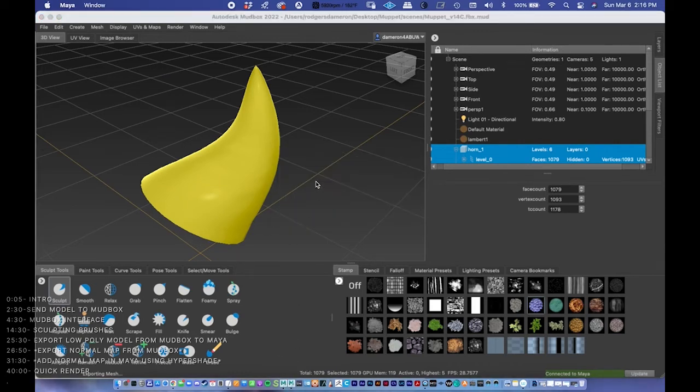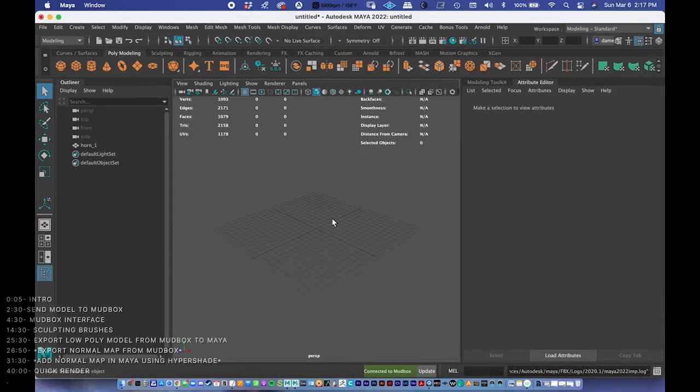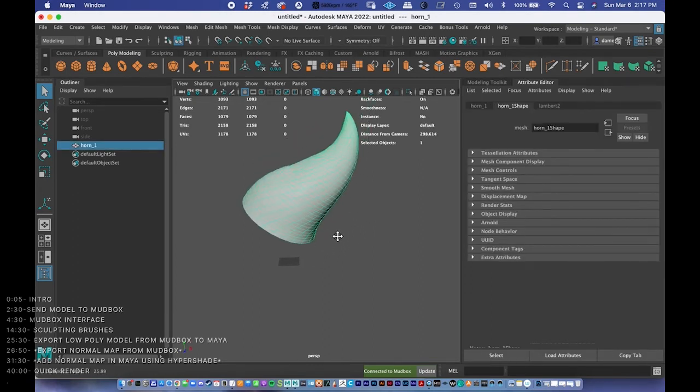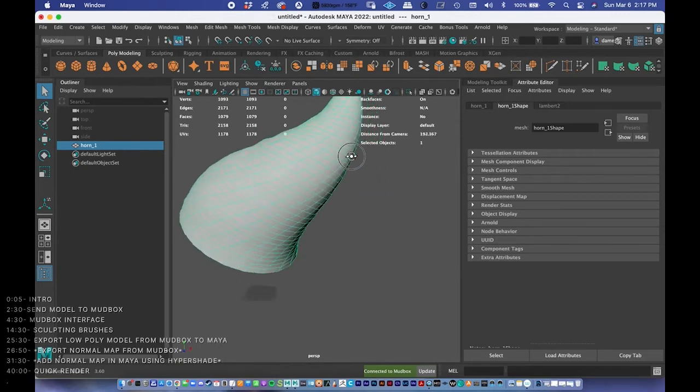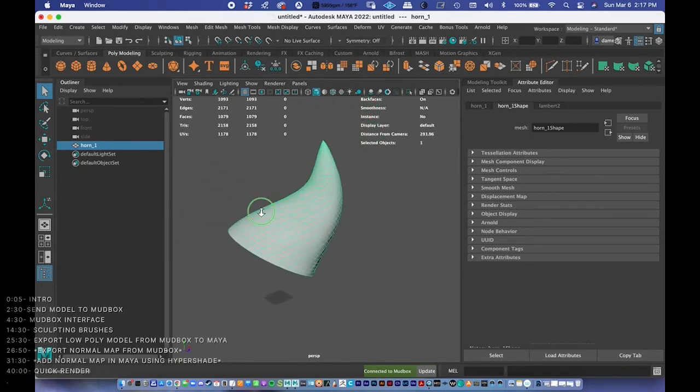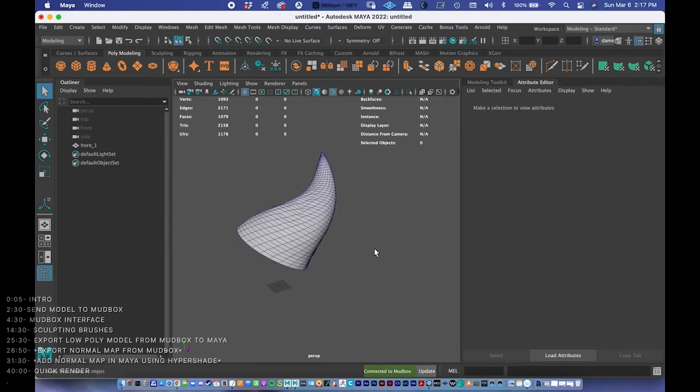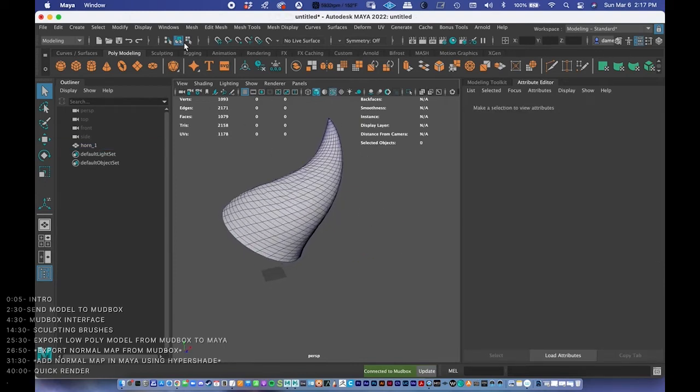Not even going to bother saving that old version of Maya. And let's see. There we go. Didn't see it at first. The horn came in huge. So we can see our horn came in right there. And you can see that those changes I had made to the model and the sculpt are showing up right there. But again, this is a very low poly version of it that we're seeing right there. So we have our model.